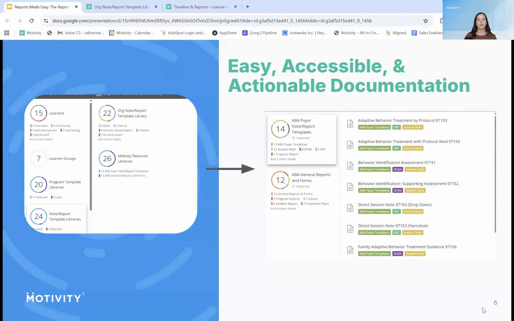There's a few screenshots I have here to orient everybody into what we're going to be going through. So when you're in an organization within Motivity in the organization settings, you see a note template and report template library. This is similar to our program libraries where you can really easily see things organized in the way that you need. Now we have that for our note templates and reports as well, so that organizations can very quickly access materials that they need in a very systematic workflow.